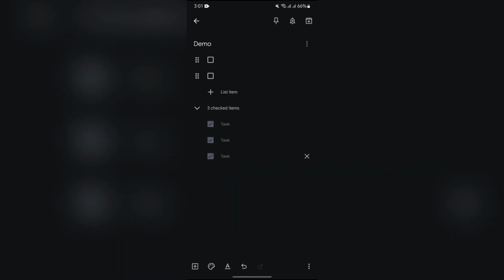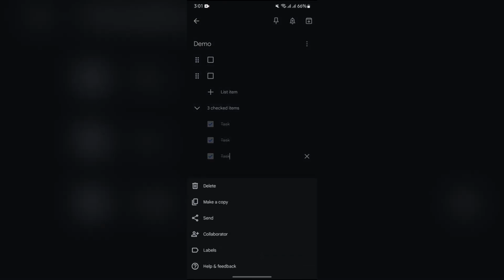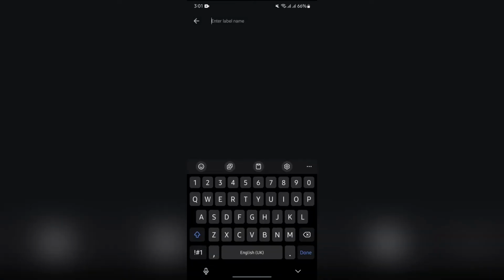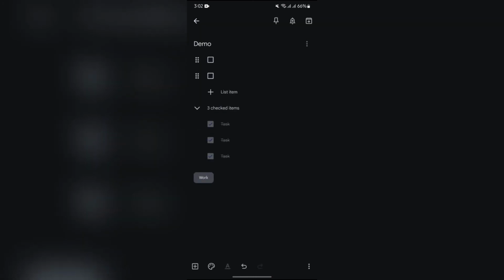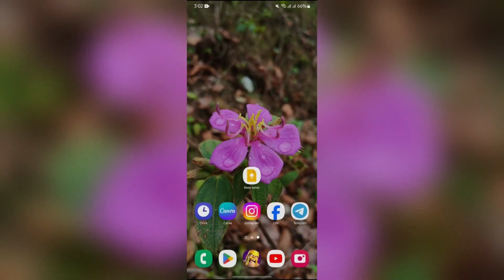And now after doing all this, you can label your task by tapping on this label option here. Just simply tap there and you can label your task by work and personal task. And by using this very easy step, you can easily use Google Keep for some productive works.